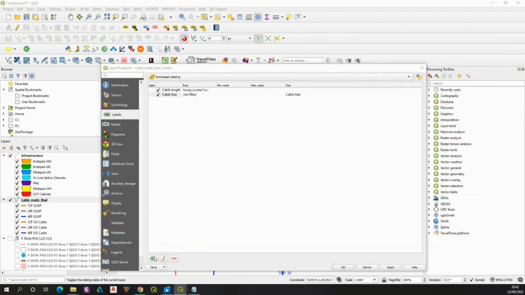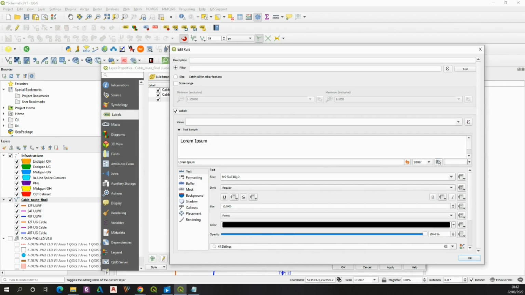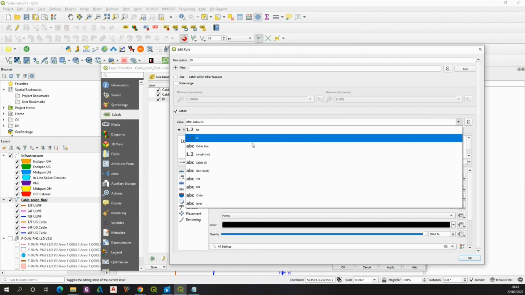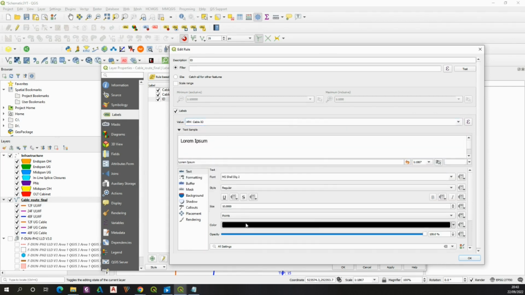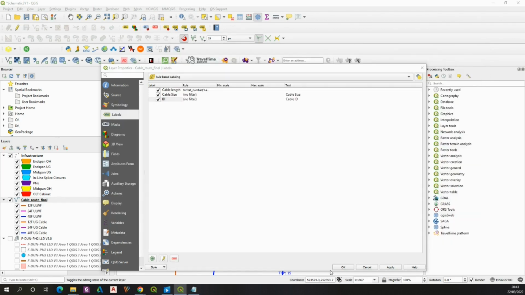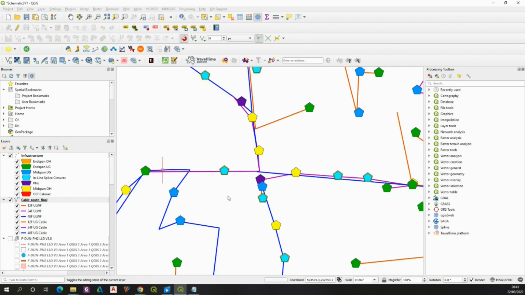Hit OK. And the last one will be also simple. The last one will be cable ID. It can be also used from value. Cable ID. Hit blue. Hit apply. And see what will happen now. We should have some labeling provided.